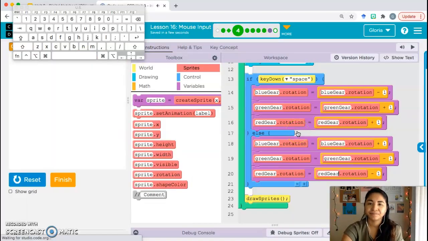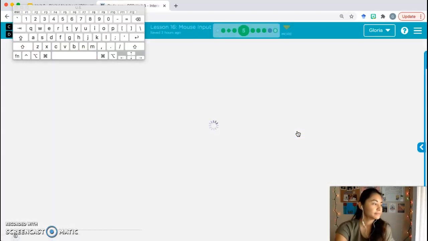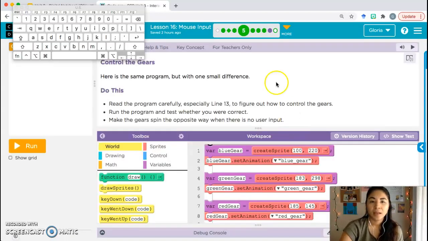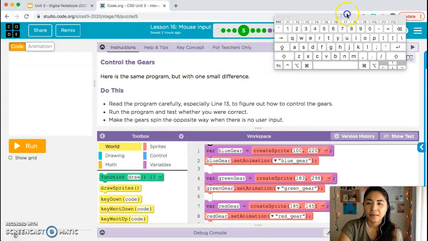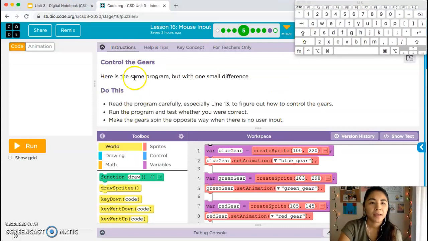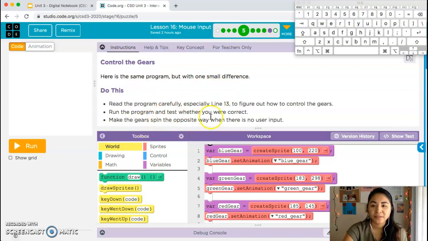Continuing on. Let me move my keyboard. There we go. Okay, bubble 5 or level 5. Here's the same program but with one small difference. Read the program carefully, especially line 13, to figure out how to control the gears. Run the program and test whether you were correct. Make the gears spin the opposite way when there is no user input.